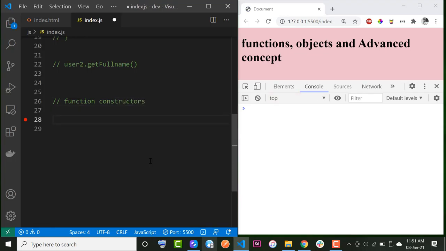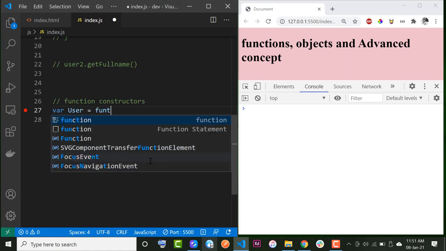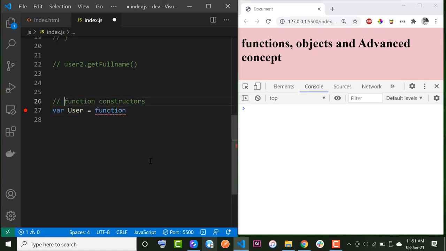With a function constructor, it's like a blueprint that you will use to create various objects. How then do you do that? Well, usually the convention is var User, which is a function, obviously, coming from the word function. Constructor. So it is a function that creates a blueprint from which you create other objects. You understand? So we have a function like this.